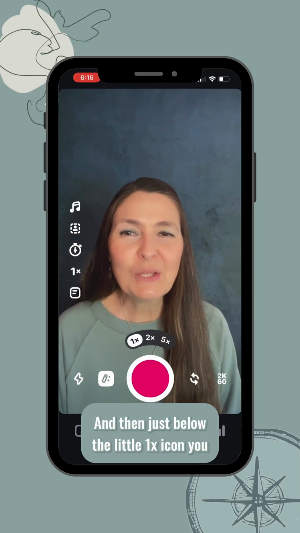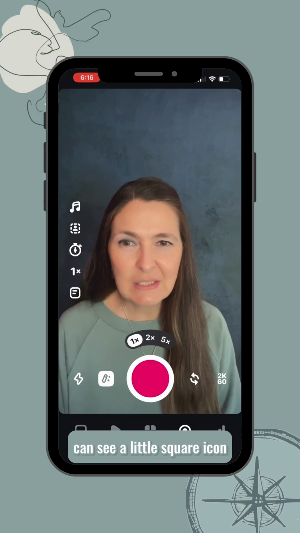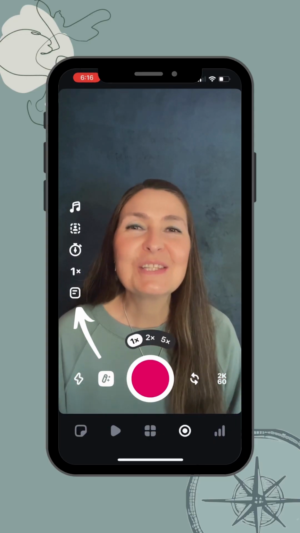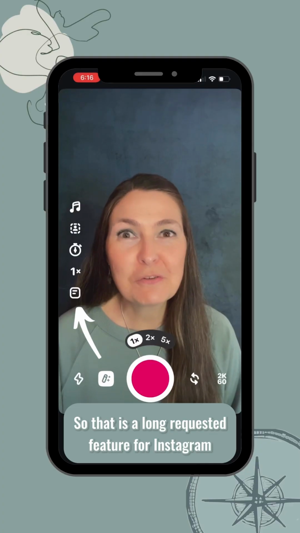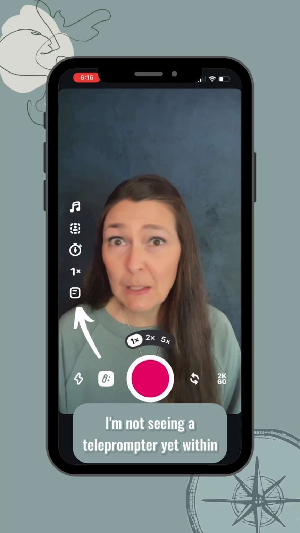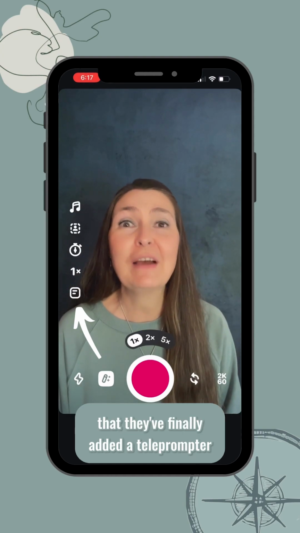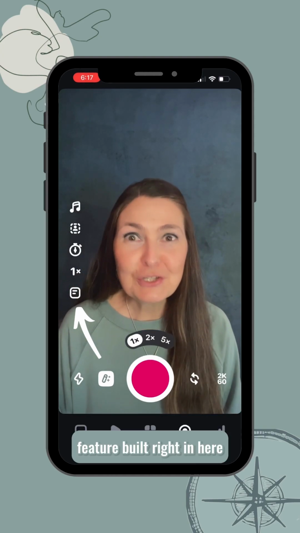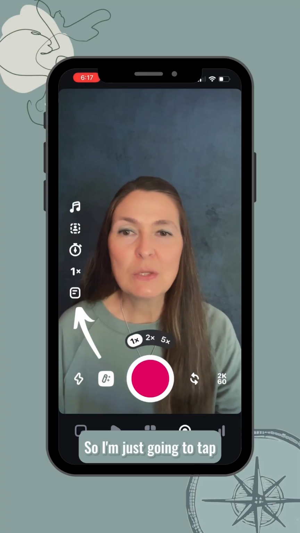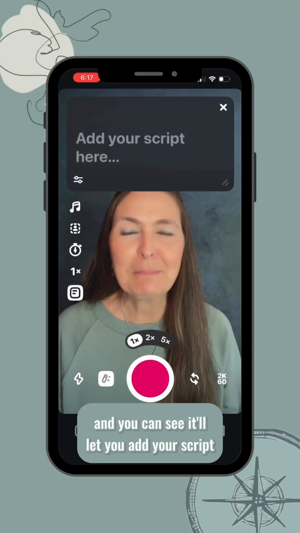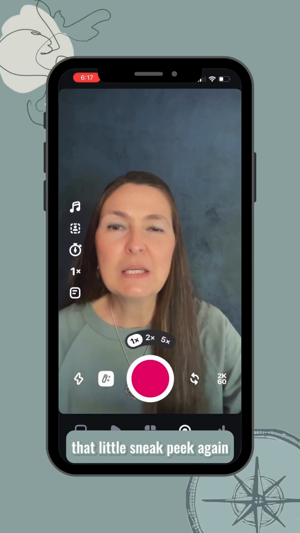And then just below the little 1x icon, you can see a little square icon. That is the teleprompter feature. So that is a long requested feature for Instagram. I'm not seeing a teleprompter yet within the Instagram Reels camera, so that's kind of cool that they've finally added a teleprompter feature built right in here. So I'm just going to tap that real quick, and you can see it'll let you add your script. So I'm going to close that little sneak peek.